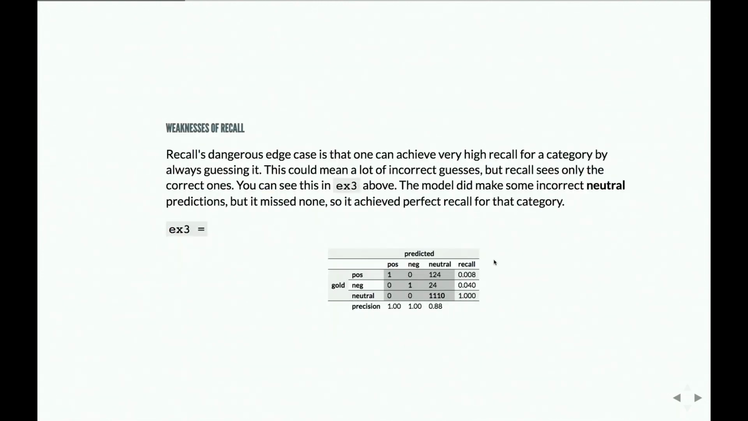The weaknesses of recall: its dangerous edge case is that you can achieve very high recall for a category by always guessing it. And that could mean lots of incorrect guesses. But if you think about the calculations, recall sees only the correct guesses, so it doesn't really mind about this over-guessing. You can see this here, actually. For the neutral category, it made a lot of guesses about neutral, but it missed none of them. And so its recall is actually very high down here. It's 1. Just always guess a category, and you're sure to have perfect recall. That's the sum of it. But in turn, your precision will be hit somewhat.